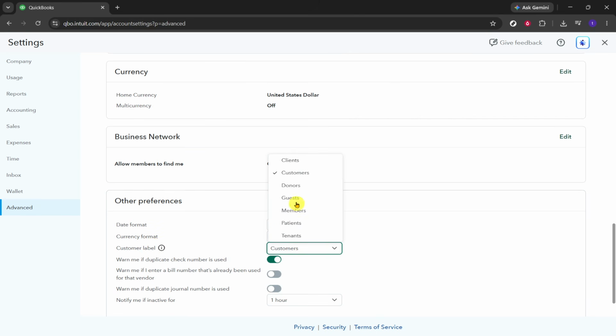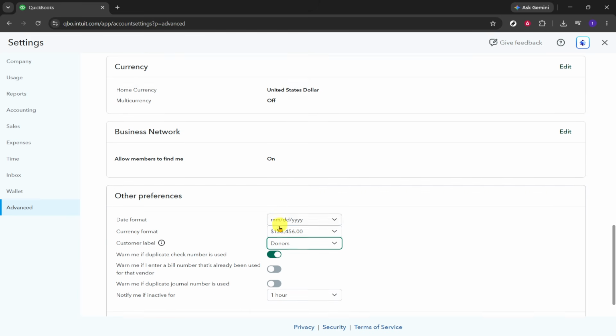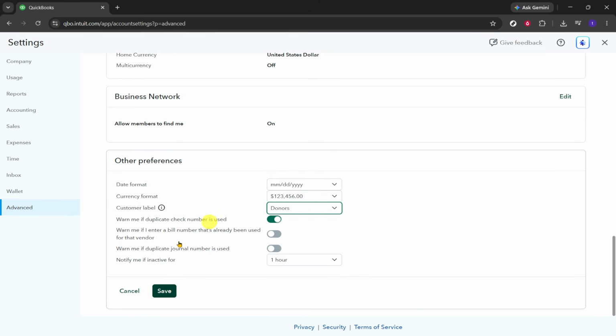This change is simple, but it helps make the system more intuitive for nonprofit teams by replacing the standard customer label with a term that better fits donation-based relationships. Finally, click Save. That completes this initial nonprofit setup and updates your account preferences, so QuickBooks is better prepared for nonprofit bookkeeping. With these settings in place, your account will be more organized and easier to use as you continue setup.